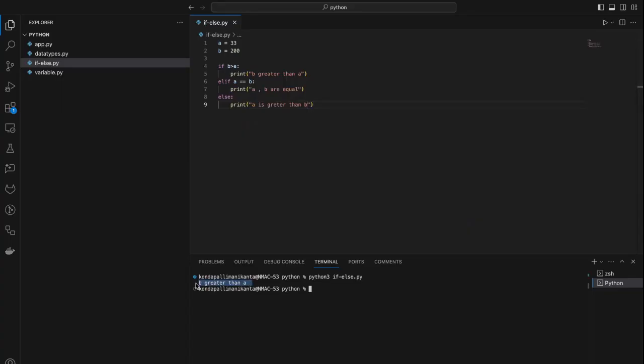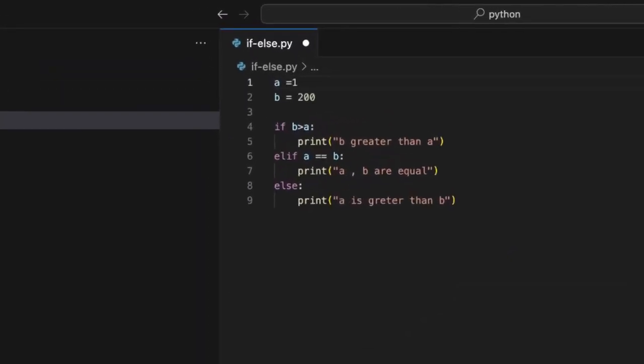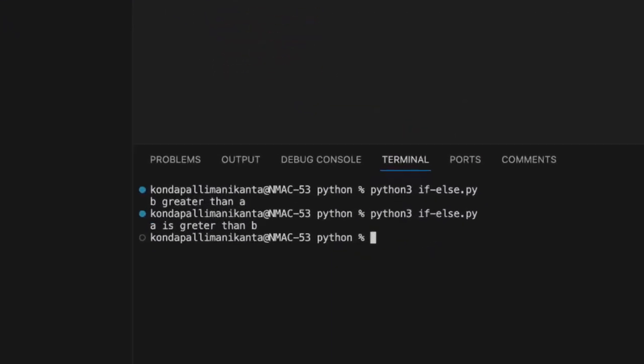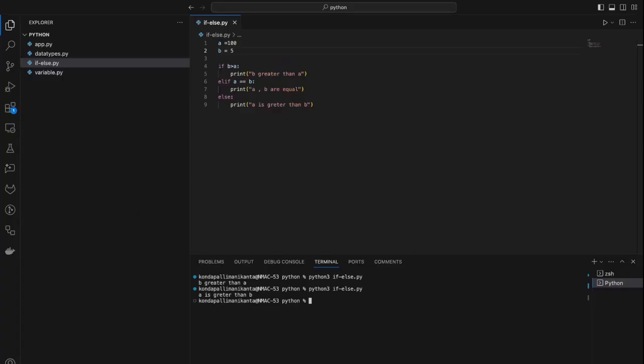Now you can see b is greater than a. If I change a to 100 and b to 5, you can see a is greater than b. You can also have an else without elif.